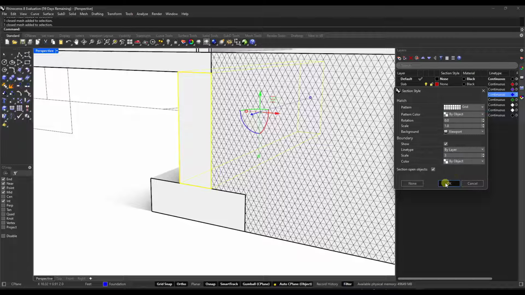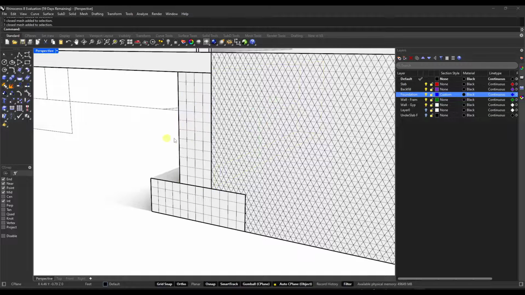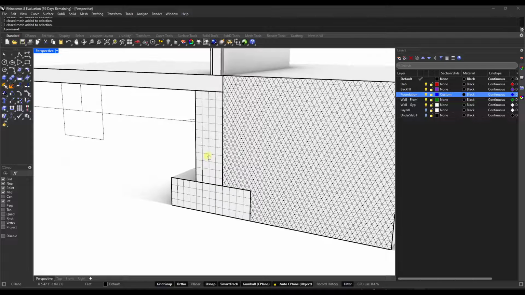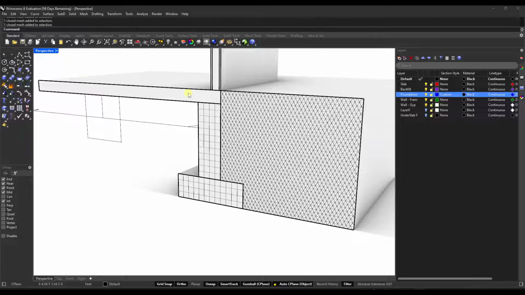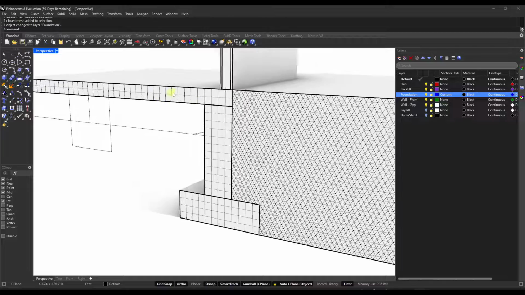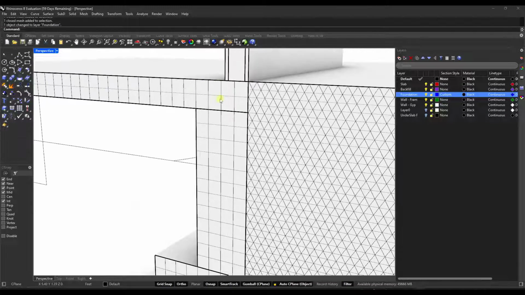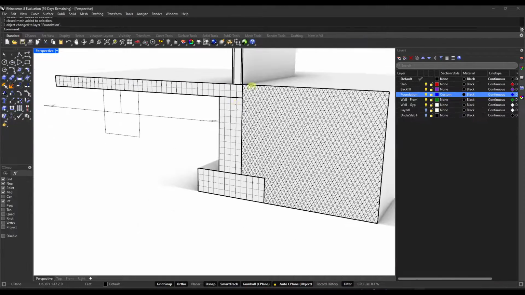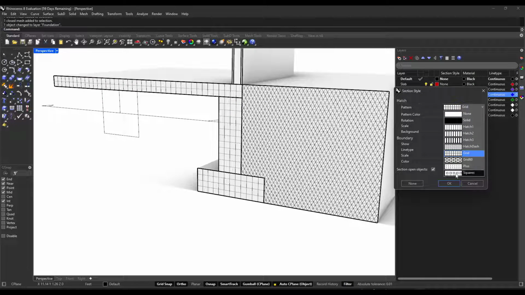So for right now, we'll just do something like this. We're going to click on OK, and that's going to apply that hatch to this layer. Now, if I was to take this slab right here and move it to that foundation layer, so if I change the object layer, notice how now that slab is going to get that hatch applied to it.